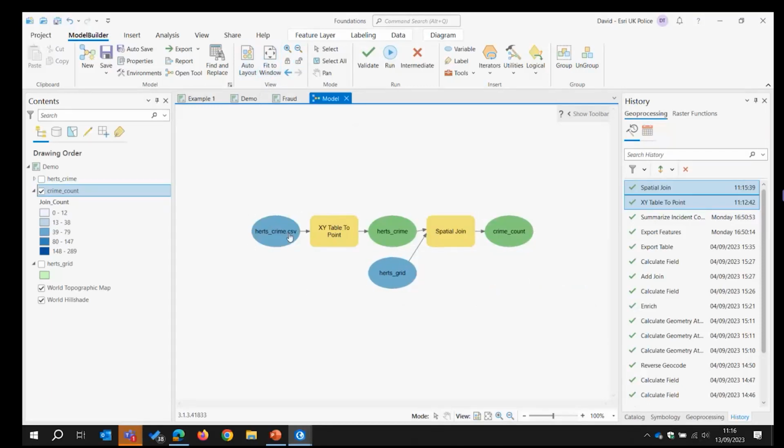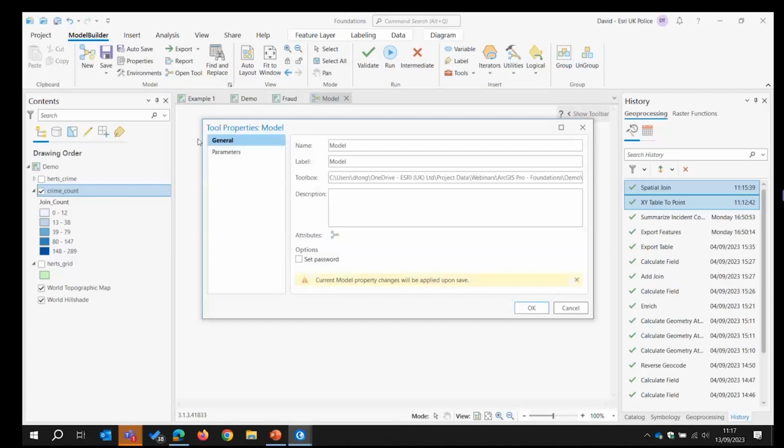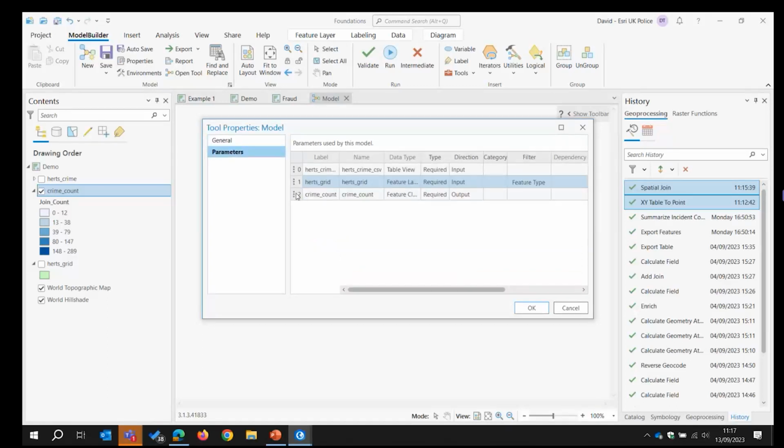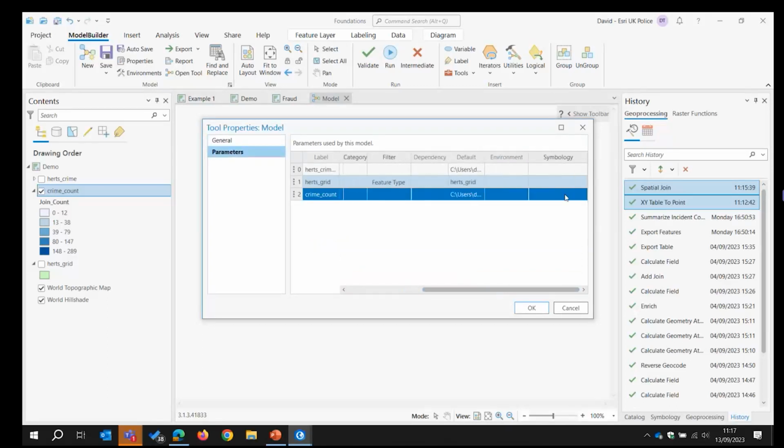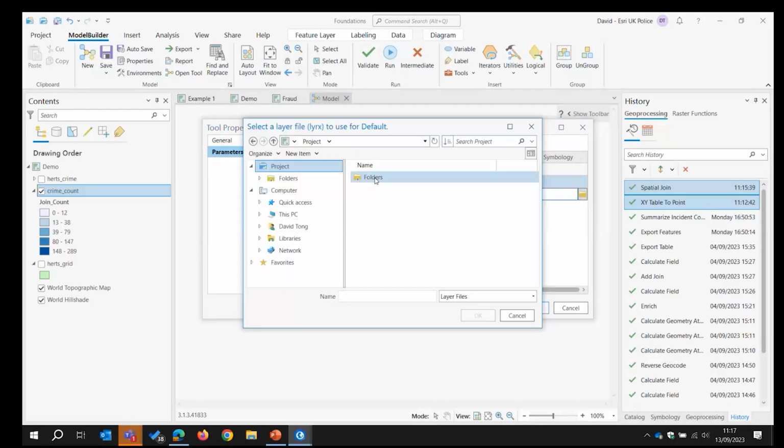So we've got the CSV that was turned into a point data set, joined to my grid to create an output crime count. Now I can make this a little bit more interactive at runtime by making some of these parameters. So what that means is I will be requested to choose the CSV, to choose the boundary, and to choose the output, because it might be I want to change it. I can also change the symbology that will be used. So this crime count, I want to come through with a very defined symbol set. So I'm going to choose a layer file that I already have on disk.